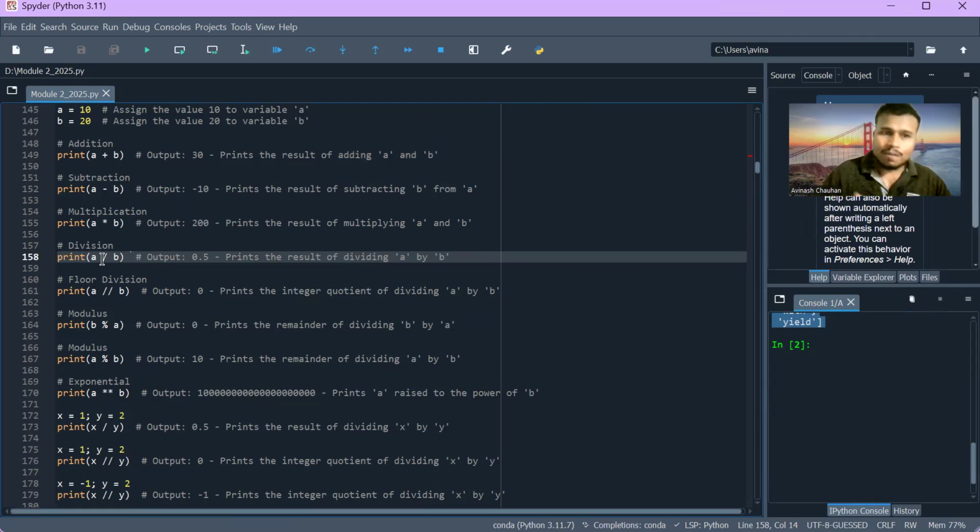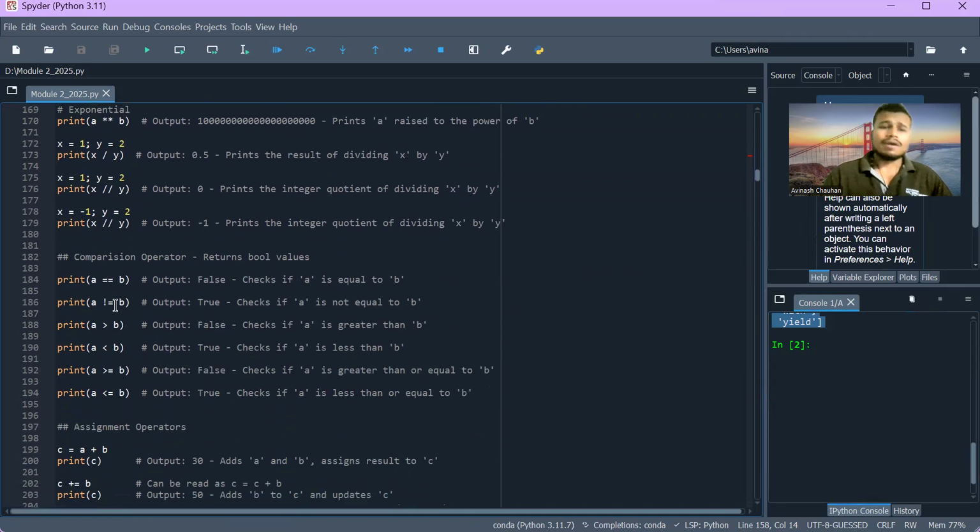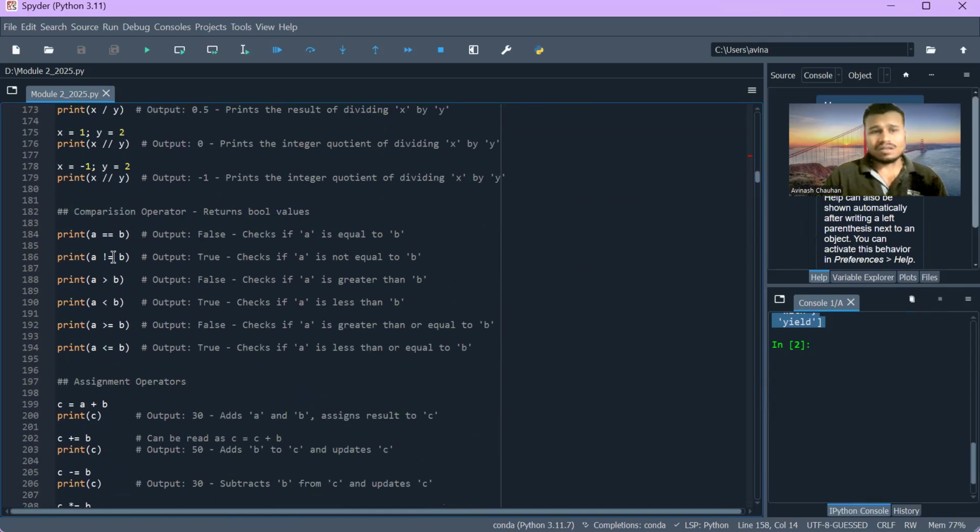And if you want a remainder value, you have to use the modulus sign. If you are dividing a with b, and you don't want the result or the quotient, you want the remainder, then you use the modulus sign, which in short you can call mod. Similarly, when you want the exponential value of something, you can use a double asterisk. And in the comparison operators, you can see double equal to, not equal to, greater than or equal to, and less than or equal to.